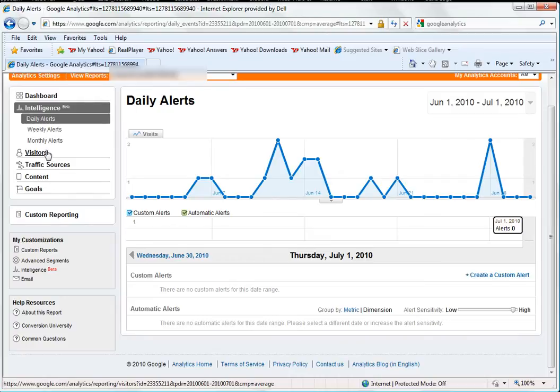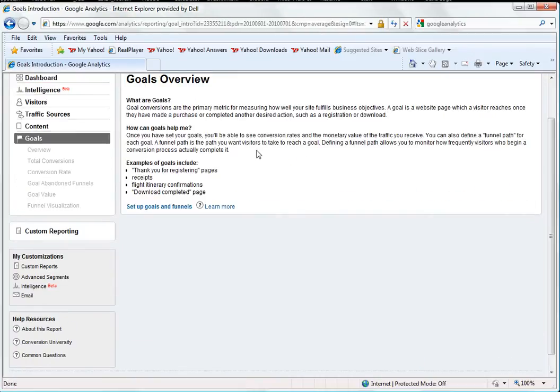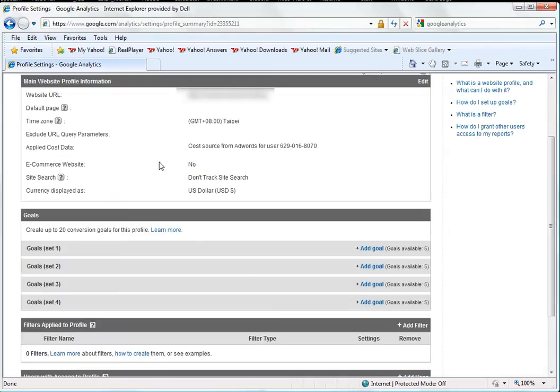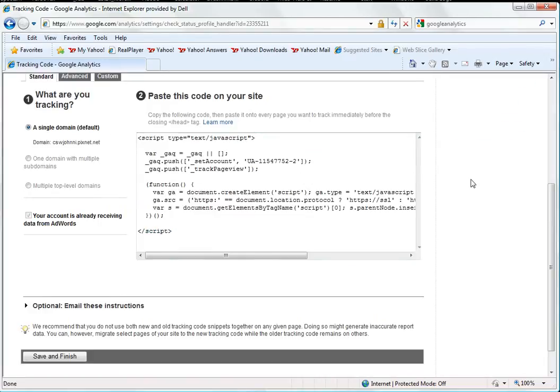We can go into Visitors, Traffic Sources, and let's take a look at goals. So the goals is kind of a great thing. What we can do is set up the goals and funnels that we have for this particular site. We can add our goals right down here, and once we have our goal, we can just tell it that we want to view our results, and it will give us the code that we can put into our WordPress site, etc. And when you're done, just click on Save and Finish.